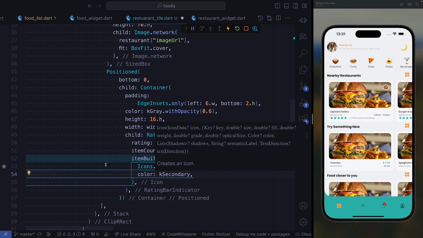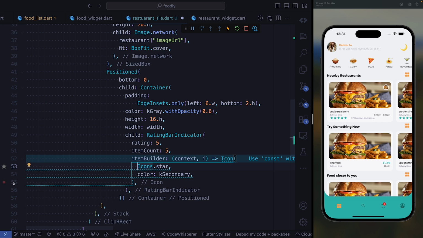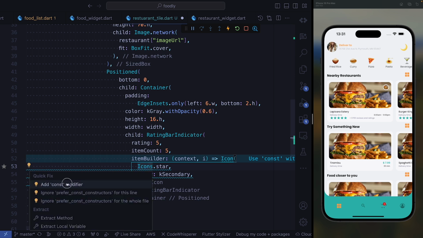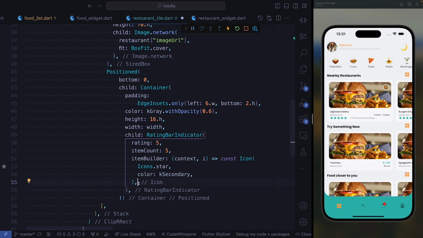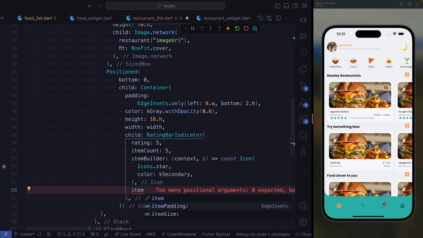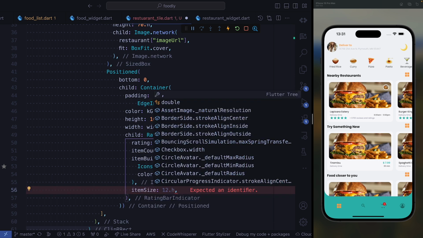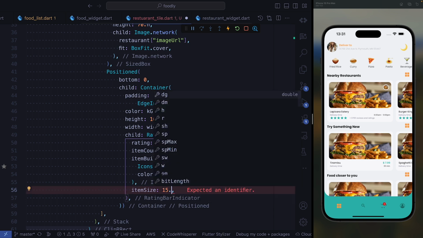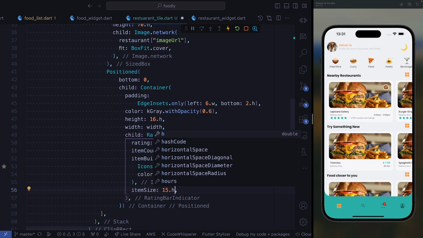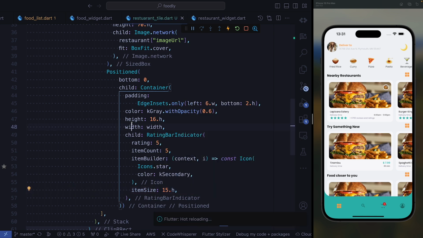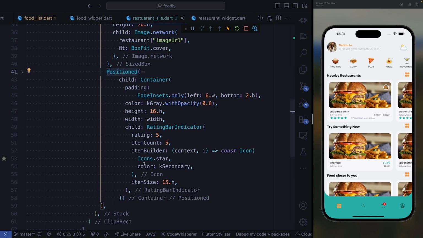After that, we just need to add const, but we need to reduce the size of the stars that we are rendering here. So we need to go ahead and include itemSize. For itemSize, we're going to give it a 15, like that. So let's go with 15.h and we save. So we are done with this Positioned widget. Let's go ahead and close it. Right at the bottom, we need to add a comma. Let's add a comma here as well. And let's go ahead and close it.